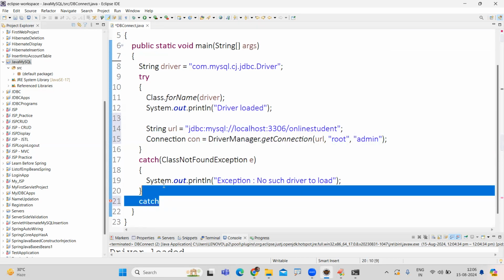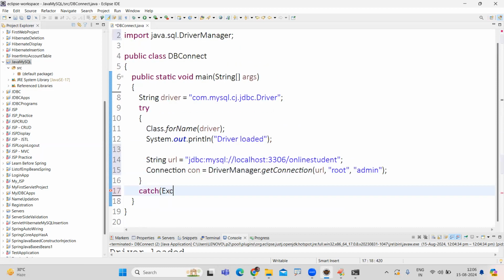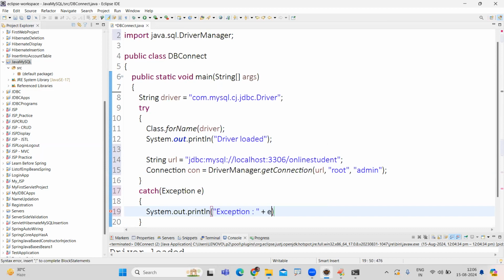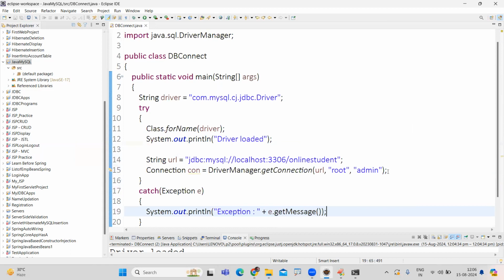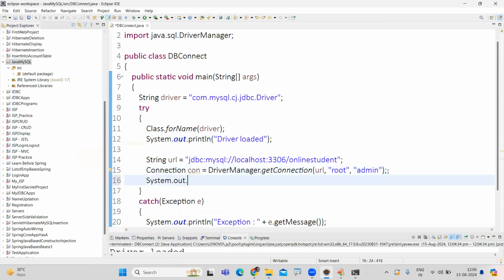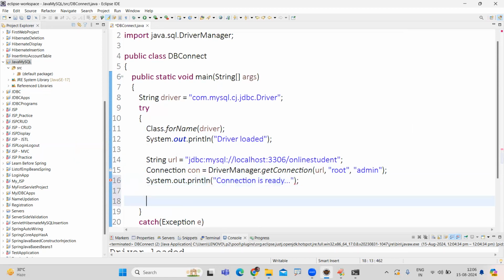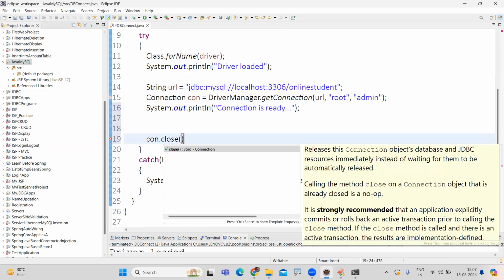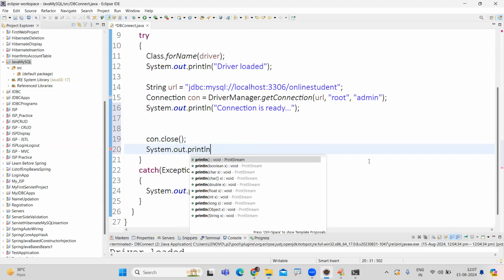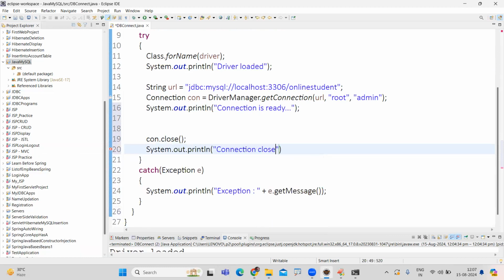But sir, instead of writing so many things, I will handle all with one exception e, and whatever message I'm collecting, using the default message e.getMessage. So once the connection is ready, I'm just printing that the connection is ready. And after that, I also want to close the connection. con.close, with the message connection released, connection closed.